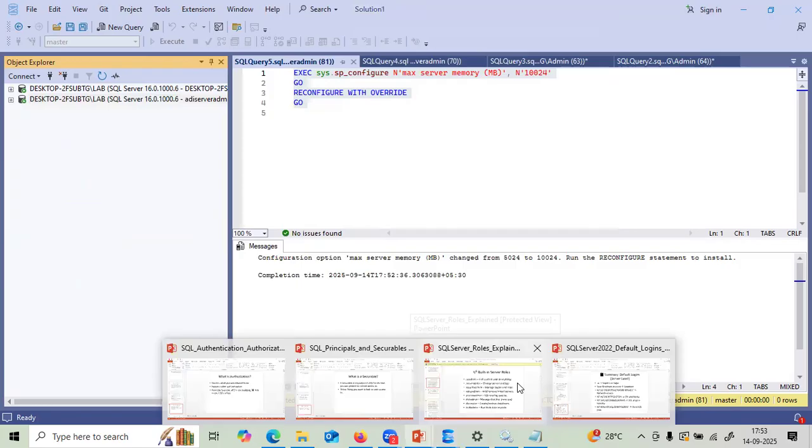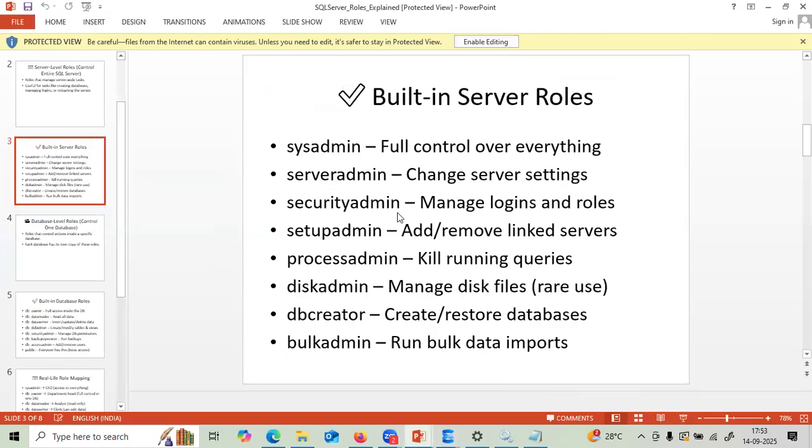So the other one is security admin. Security admin can create logins. He can change the password. That's it. He cannot delete the database, he cannot create databases, and he cannot modify the data. Security admin means he can create logins, change passwords, and give permissions as well.